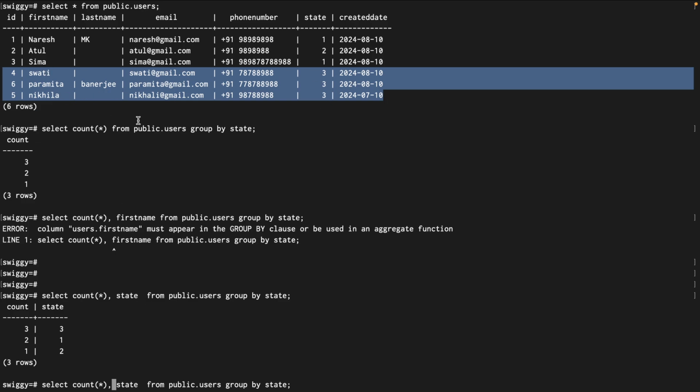Because if I try to get the first name, the value of the first name will be different. Which one to choose, I don't know, right? Over here, which one to choose? Anyone I can choose, because everything is the same, right? Because I have grouped by this particular data.